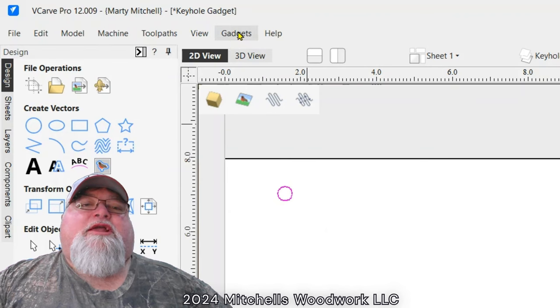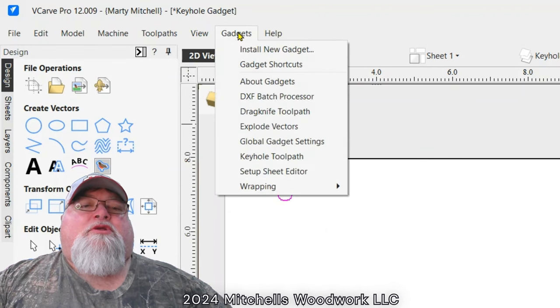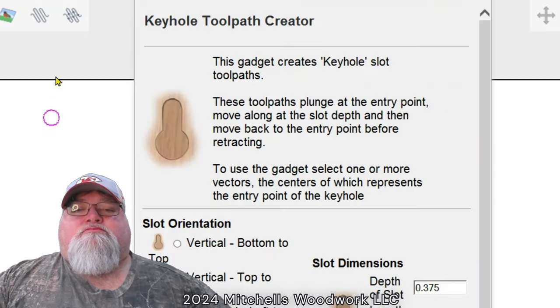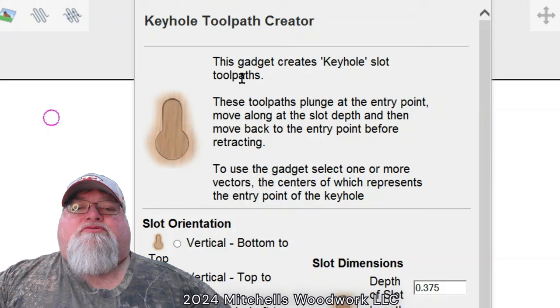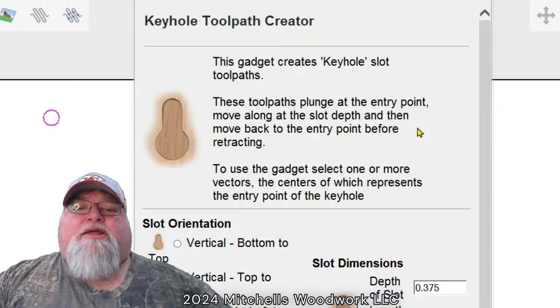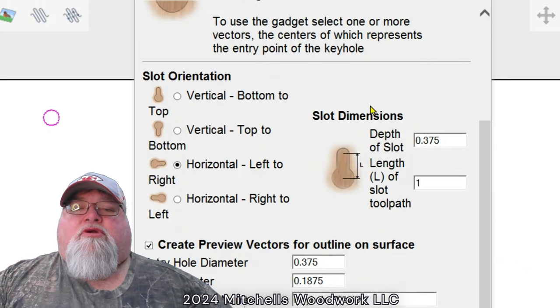Then I'm going to go up here to the gadgets in the menu at the top. Click on that. Then you'll go down and you'll see keyhole toolpath. Click on that. Alright, then you have all kinds of options here. This gadget creates keyhole slot toolpaths. These toolpaths plunge at the entry point, move along at the slot depth, and then move back to the entry point before retracting. To use the gadget, select one or more vectors, the centers of which represent the entry point of the keyhole.